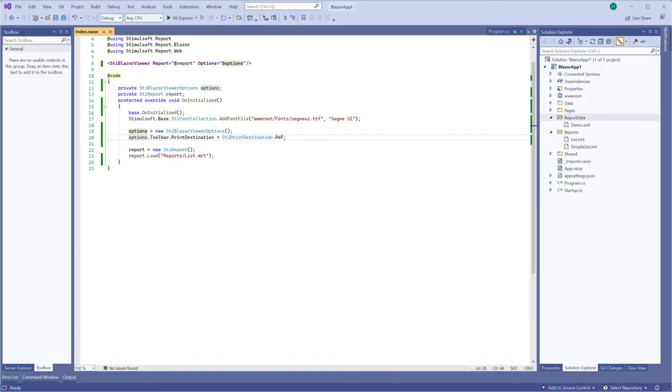Also, you can disable the visibility of the print button on the viewer toolbar. Use the show print button property of the toolbar group.